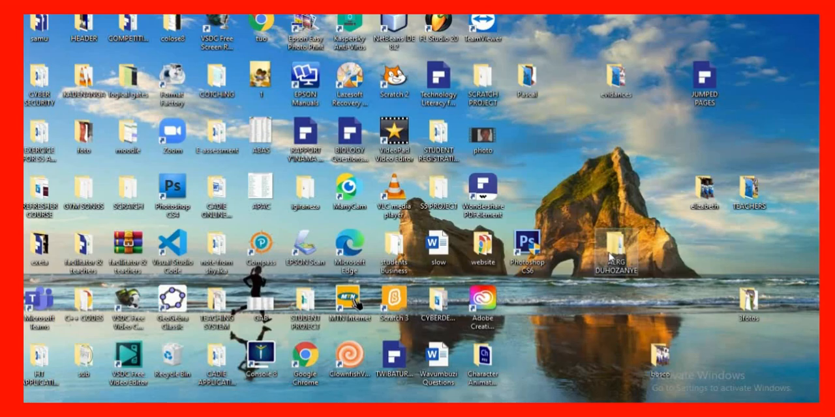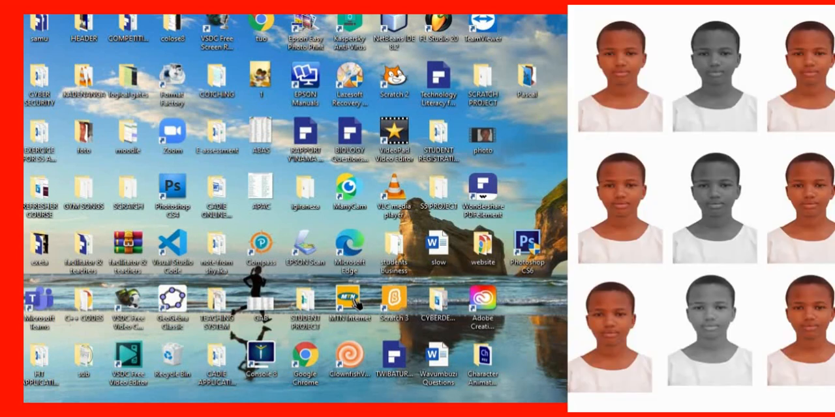My name is Augustine. Now we are going to continue with the lesson of Photoshop design. Today we are going to see how you can create your own passport picture using a Photoshop program.